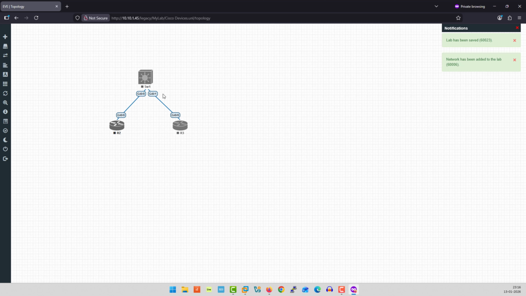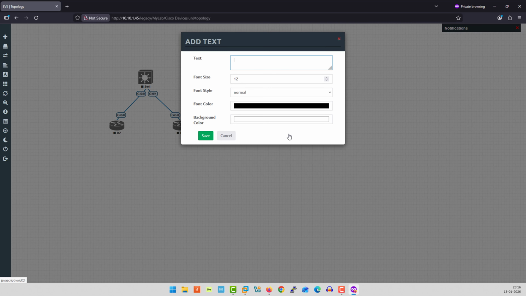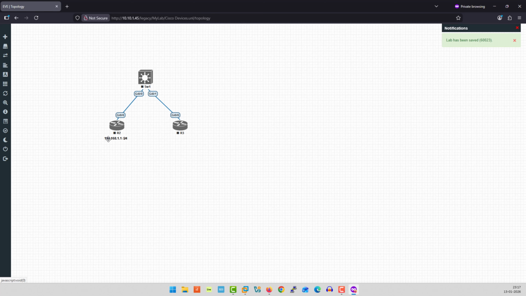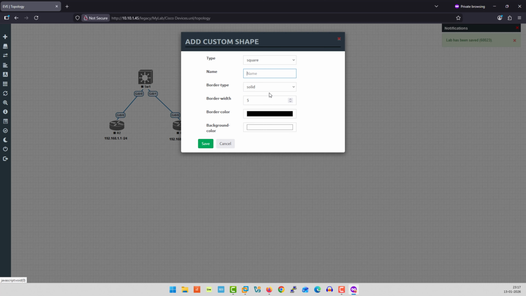And if you wanted to label the IP addresses, you can just right click on it and then just click on text, and then you can type in 192.168.1.1/24 bold, and this is only for the labeling purpose. You can right click on it, just click on duplicate, and then change the IP address to 2. Okay, and then you can get the custom shape.